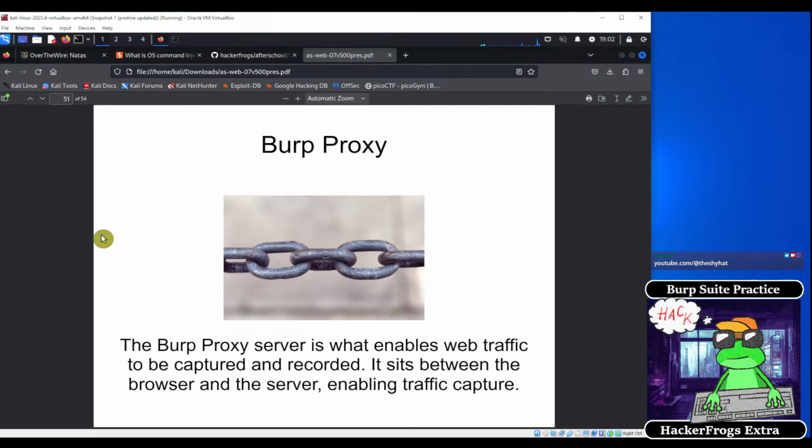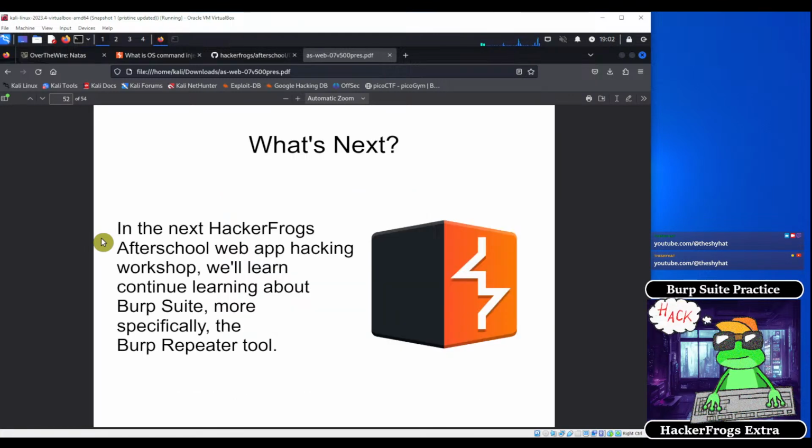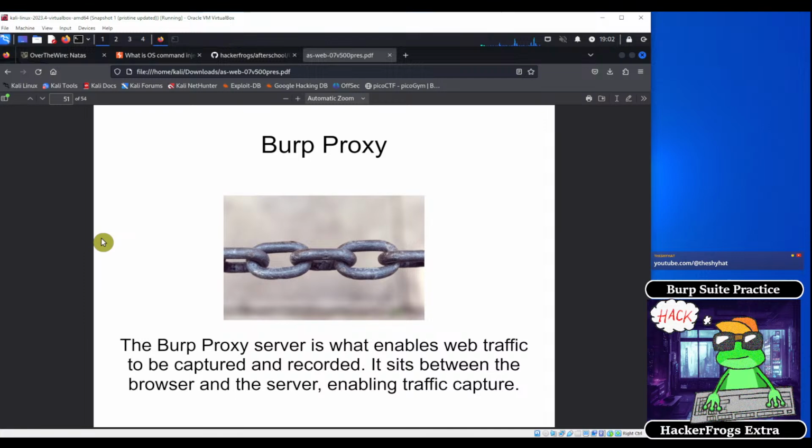So the Burp proxy. The Burp proxy server is what enables web traffic to be captured and recorded. It sits between the browser and the server, enabling traffic capture. So let's start up our Burp Suite, and we can get started today.